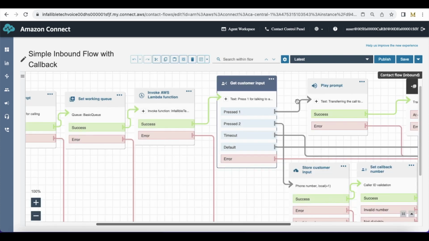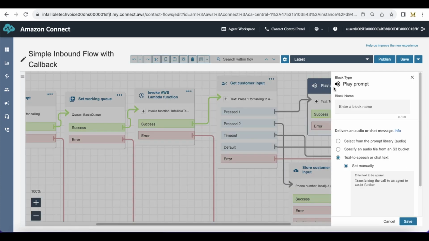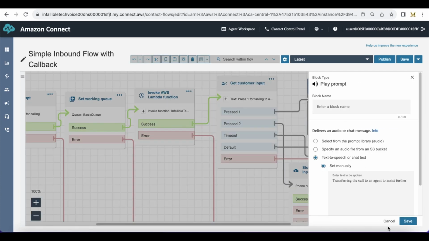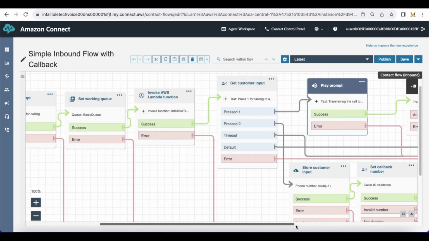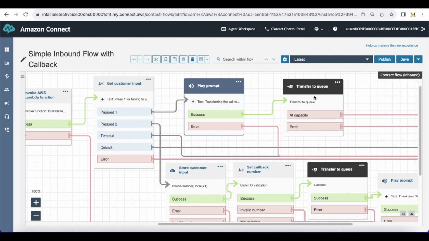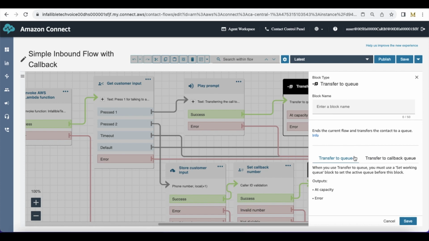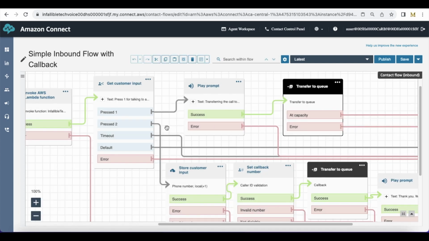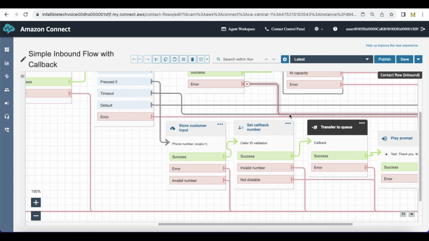If they press 1, it will play a prompt saying that it is transferring the call to an agent to assist further. So immediately it will do a transfer to an agent, and using the transfer to queue option, it will directly go to the queue and then try to assign it to an agent. Whenever the customer selects 2, if they press 2, then it will come to this block.